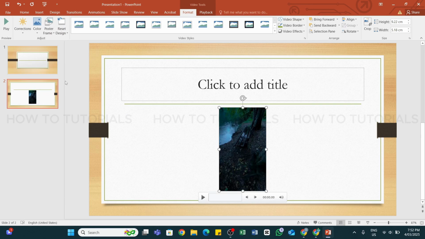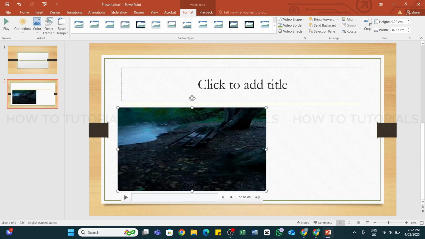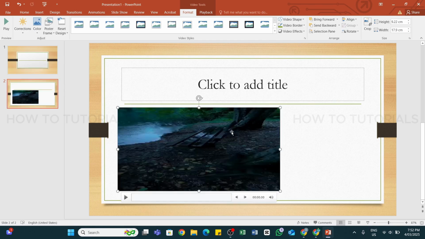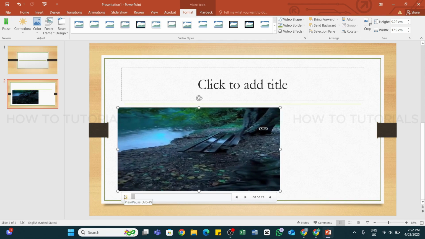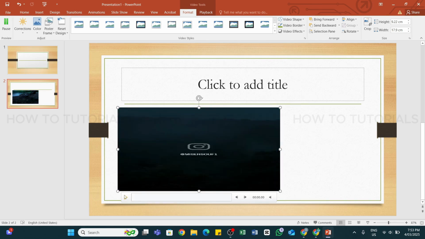Now once you have inserted it, you can now resize and format the video using the tools available here. You can simply drag the corners to resize it. Now after that, if you'd like to preview it, simply click on this play button at the left side and then you will see your video is playing now. So by following these steps, you should be able to insert a video in PowerPoint.